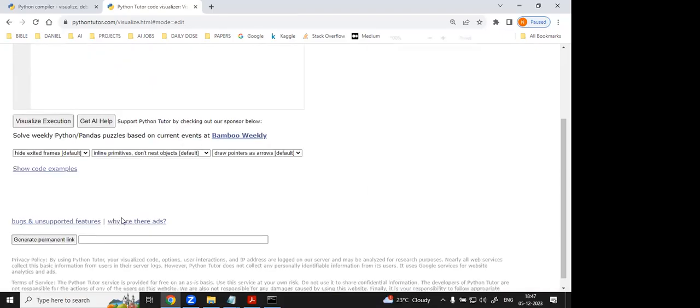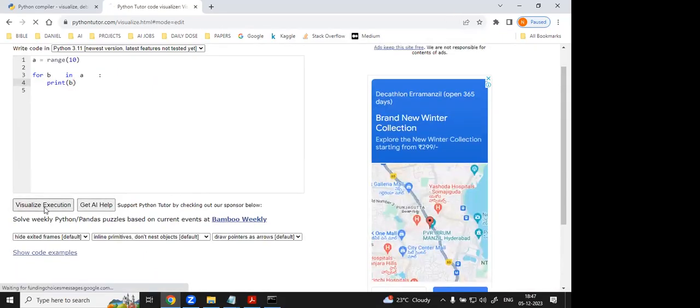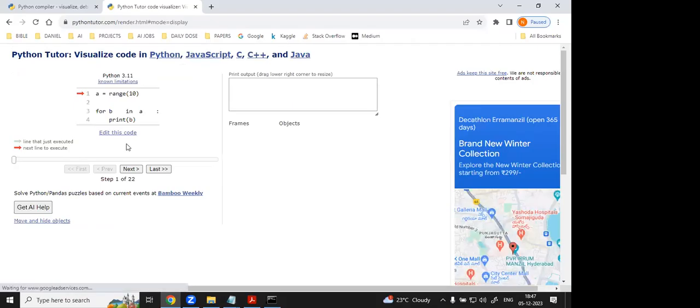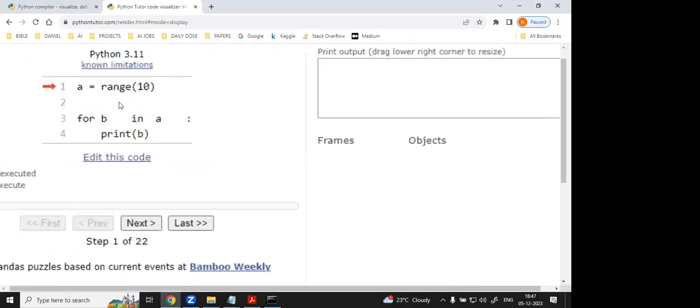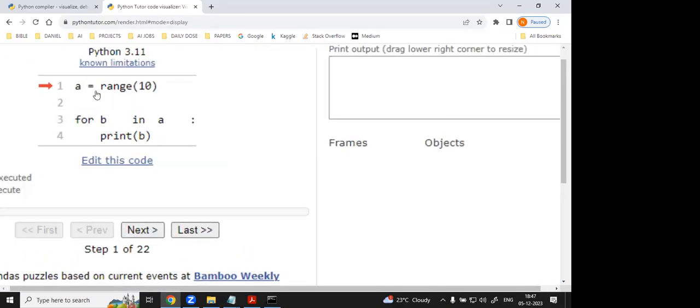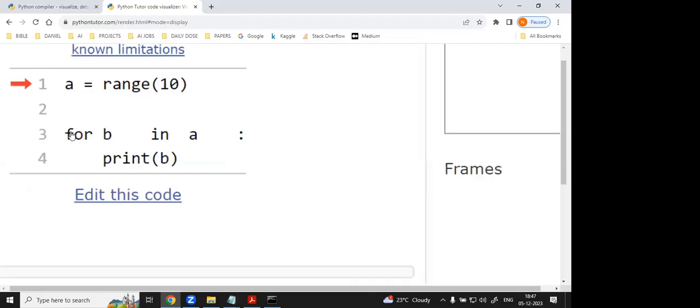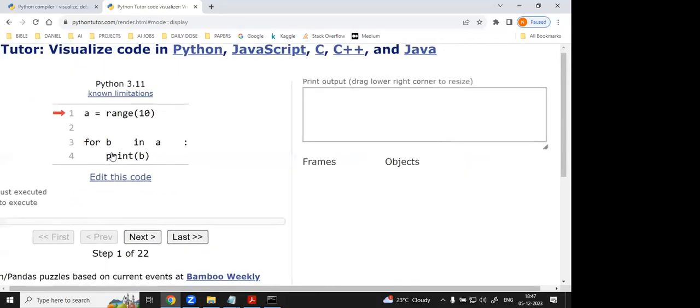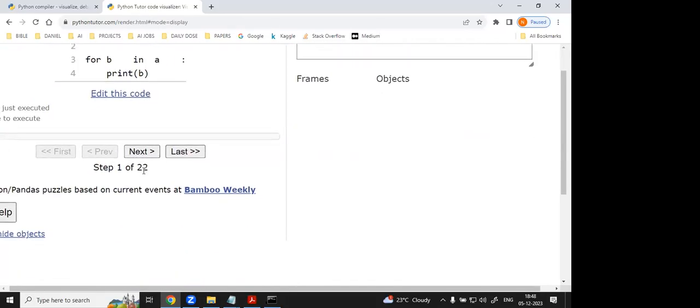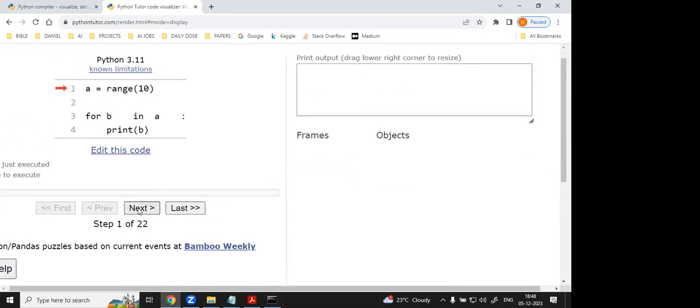What you need to click on is visualize execution. Wow, sir. How many lines of code have we written? Do let me know. 1, 2, 3. But in the back end, how many times is it rotating? 22 times. Seriously, we'll see. First one, click on what exactly?